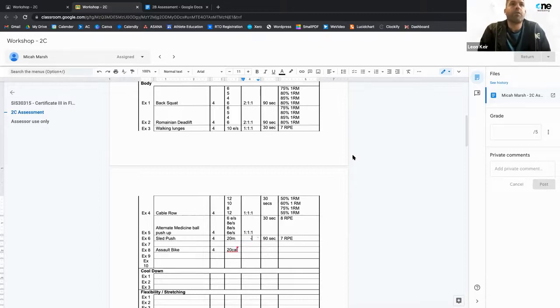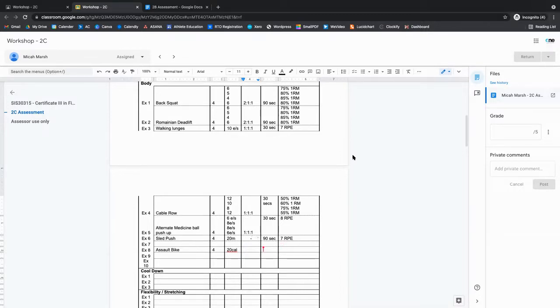Awesome. So she's going to do 4 rounds of 20 calories. Because it's a cardio exercise, there's no tempo. How much rest is she going to get in between each set? We will do 45 seconds. Awesome, 45 seconds.